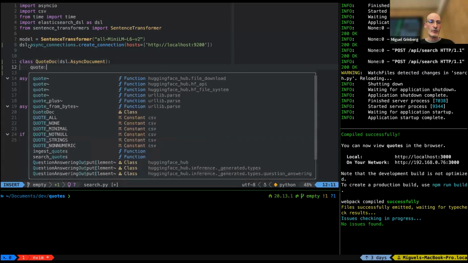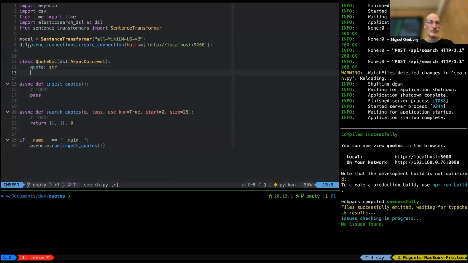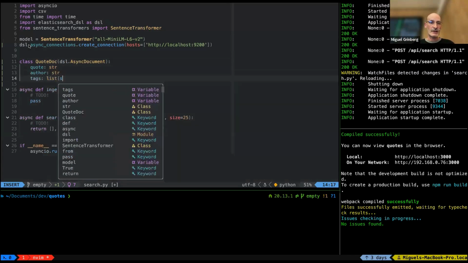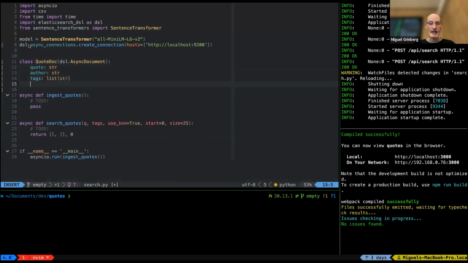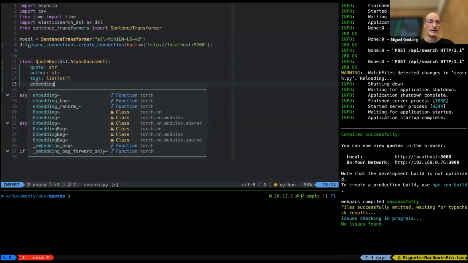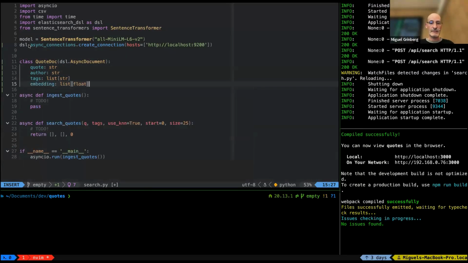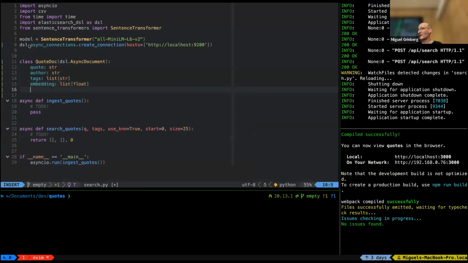And here we have quote, which is a string. We have author, which is a string. We have tags, which is a list of strings. And then we are going to add embeddings, right? So we have an embedding, which is a list of floats, right? Pretty standard.